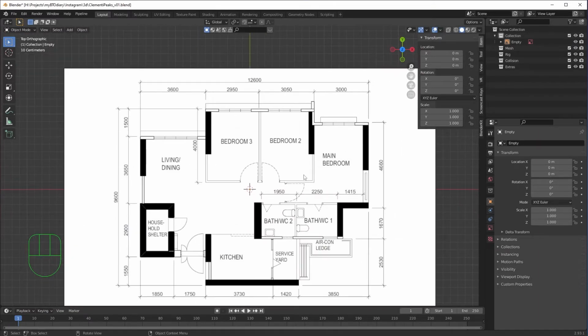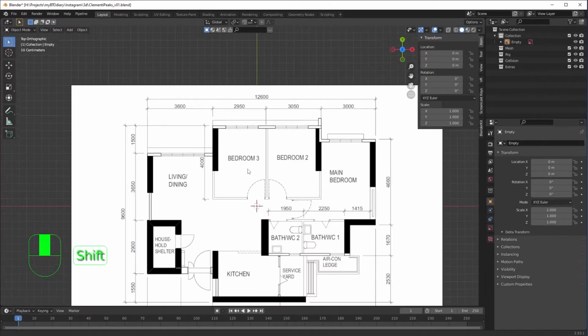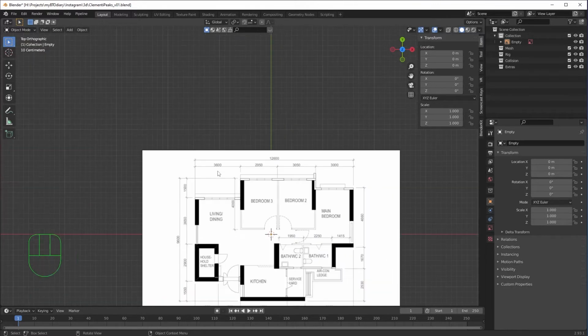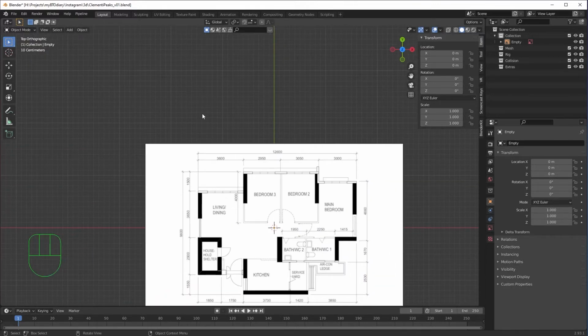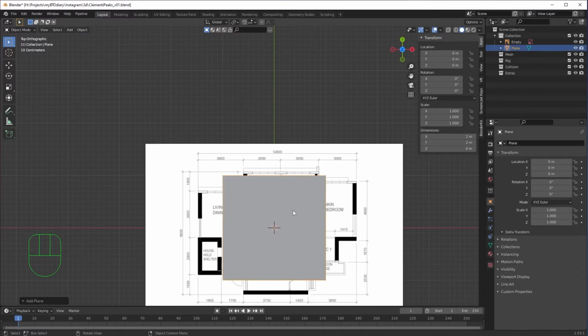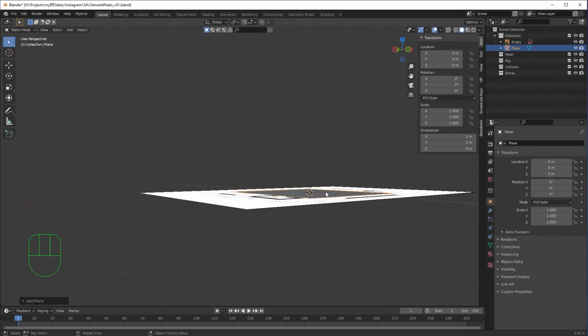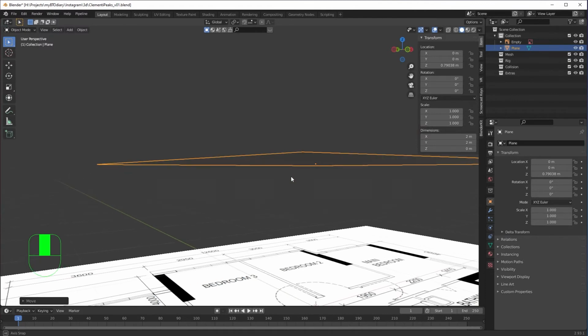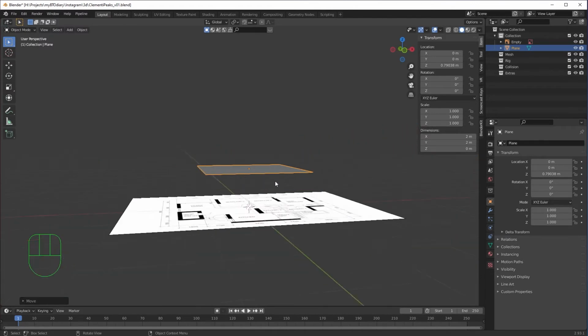Alright, so this is where the fun begins. As you can see here, 3600, 3600. These are all in millimeters. There are many ways to do this, but I'm just going to show you one way that I've always been comfortable with. I'm going to do a Shift A and bring in a plane, which is a 2D plane. Basically, if you can see, there's no depth to it. There's no thickness. It's just a card, right?